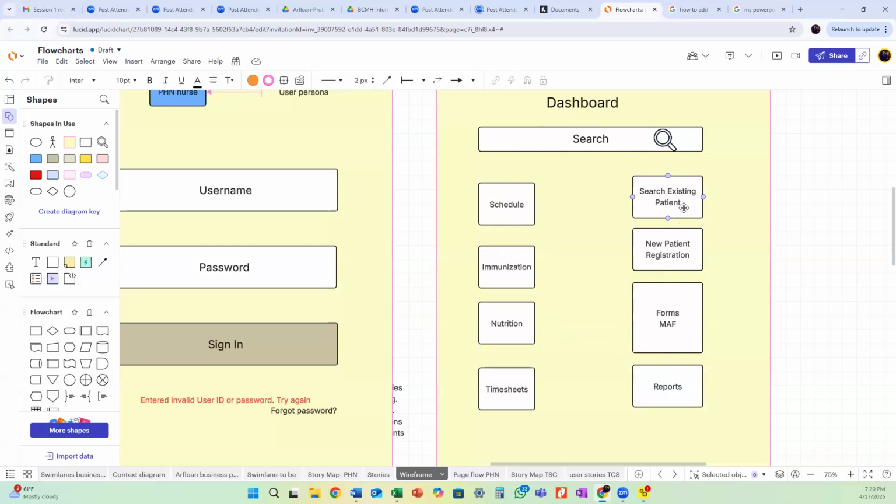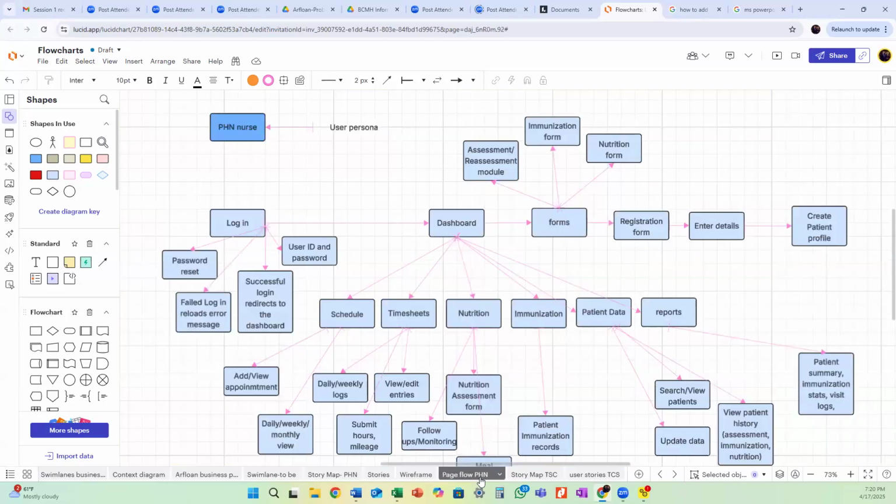What if I have a million patients? Is it going to be feasible for me? That's the reason. As a nurse, I want to be able to search by specific things, right? By social security number, or first name, last name, and date of birth. Those two items, basically.